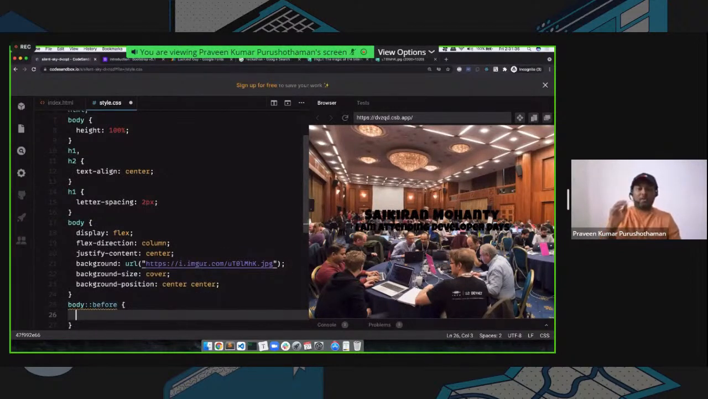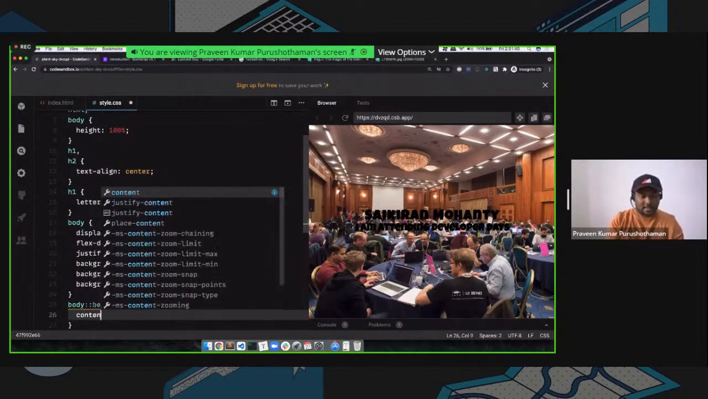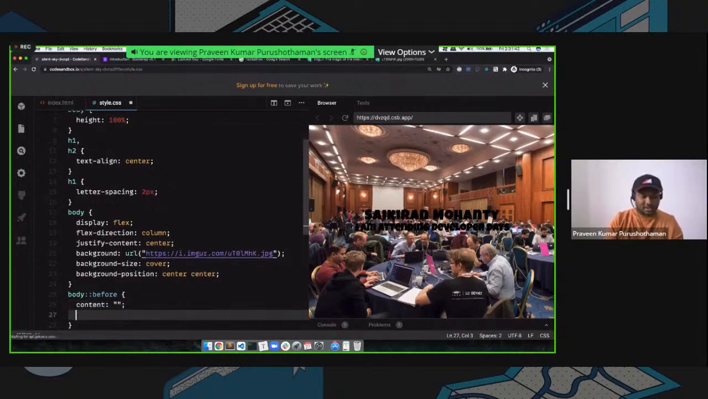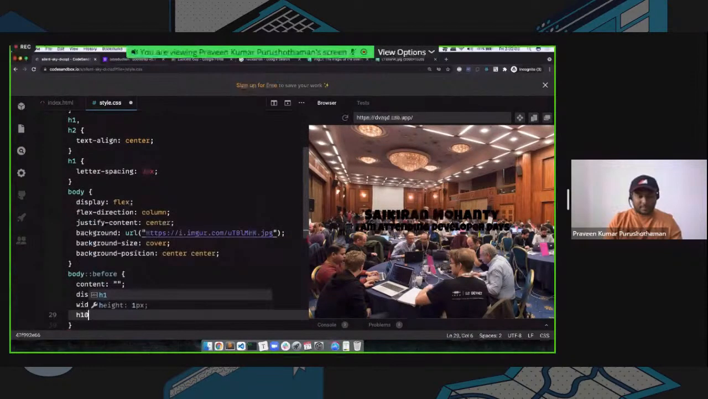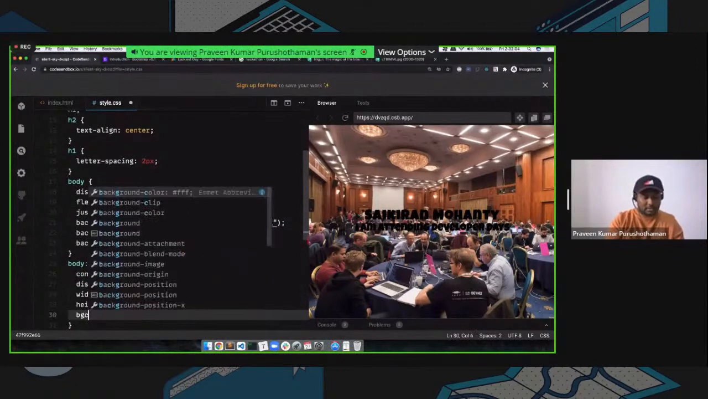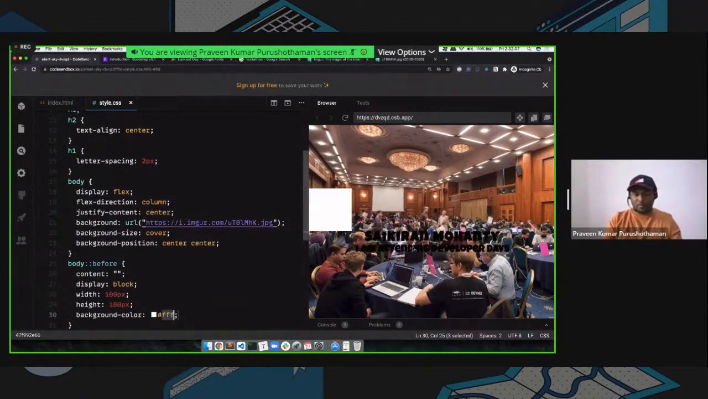A pseudo element is not an element, right? To make this an element, we are going to set content to an empty string. Now the element is available in the DOM tree, but it is still not block level display. So we'll make it display block, so that it is inside the page. We are still not sure whether this element is there or not. I'm going to give a width of 100 px and height of 100 px, and then a background color white. Boom, you can see that this particular element is actually available.